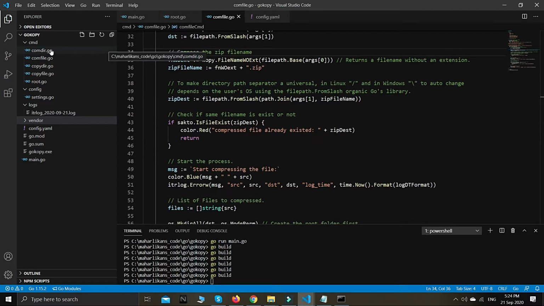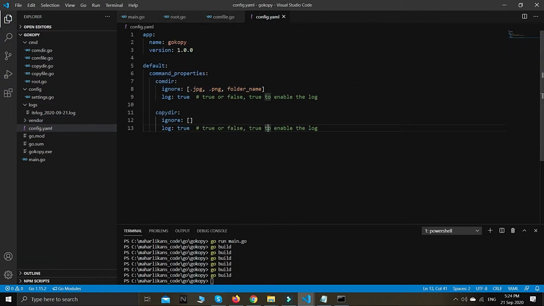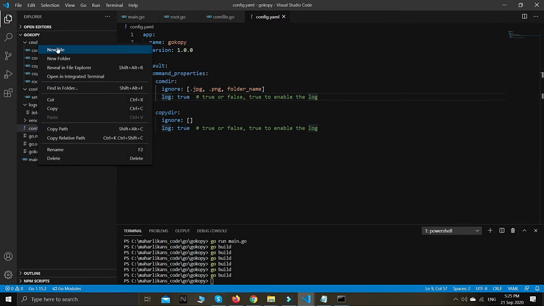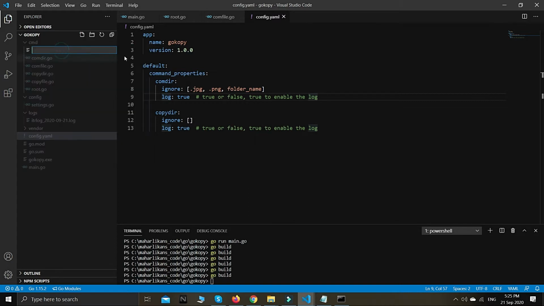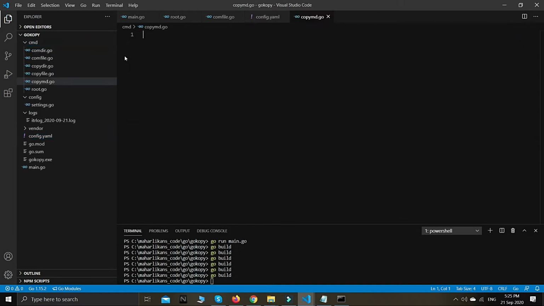So right now we need to create a new command file. As you can see, we also need to create from the config file because we need to ignore all of this, and then we also need the log and then some range like the integer here, like how many days we need to back up. So right now go ahead to the cmd folder and then create another file. We call this command copymd.go.